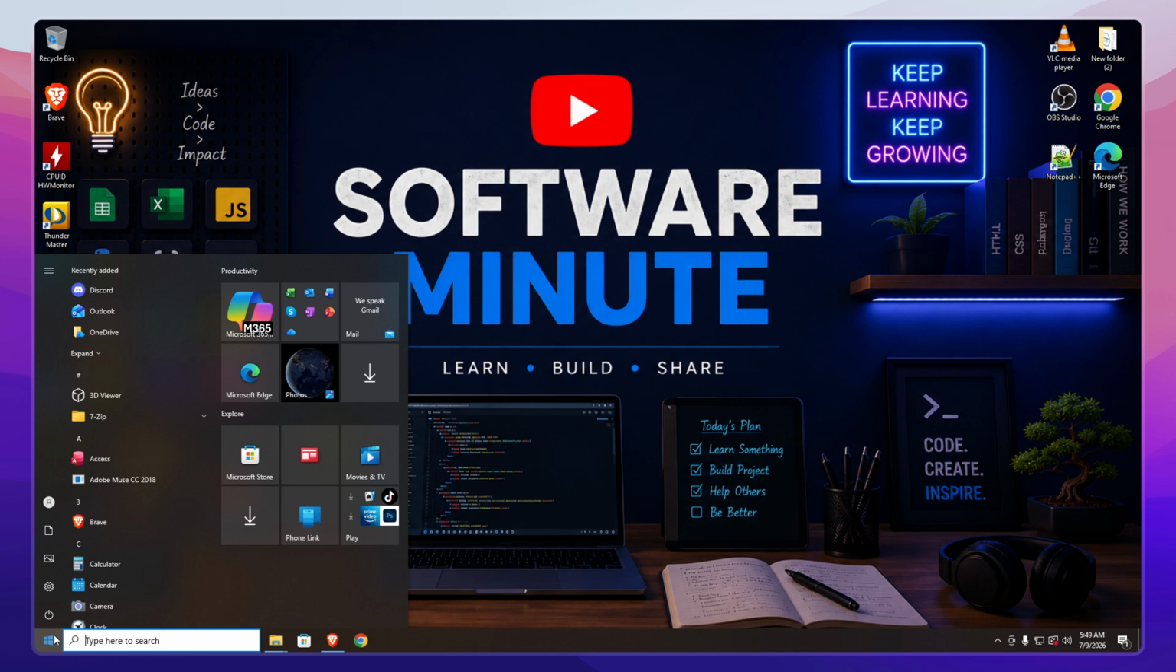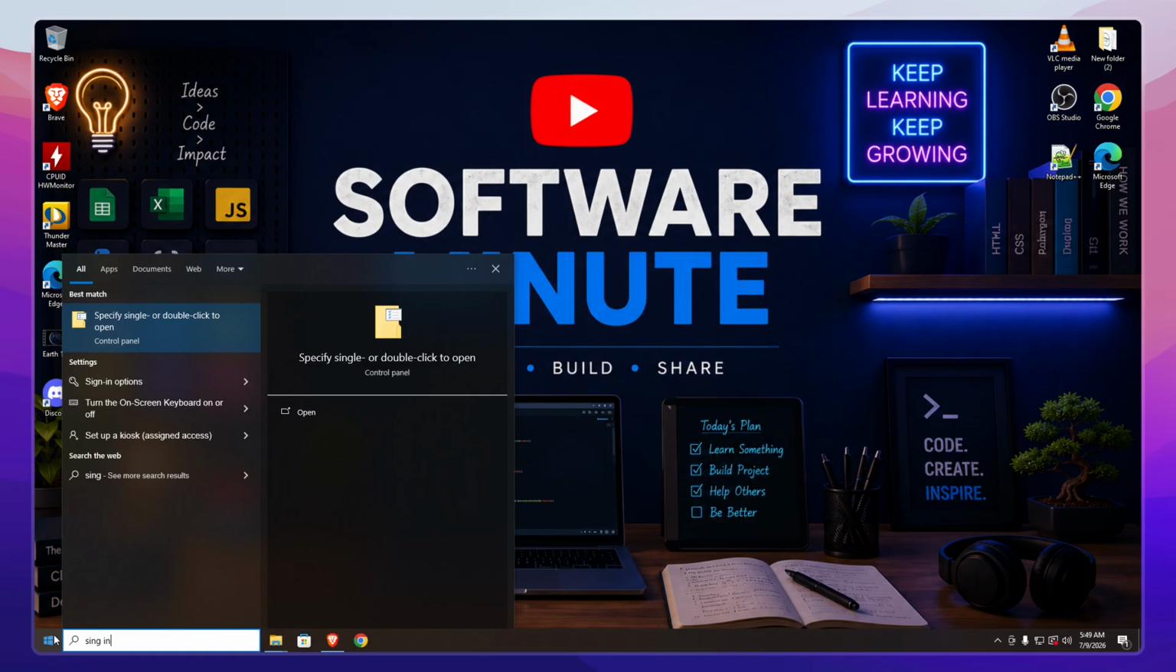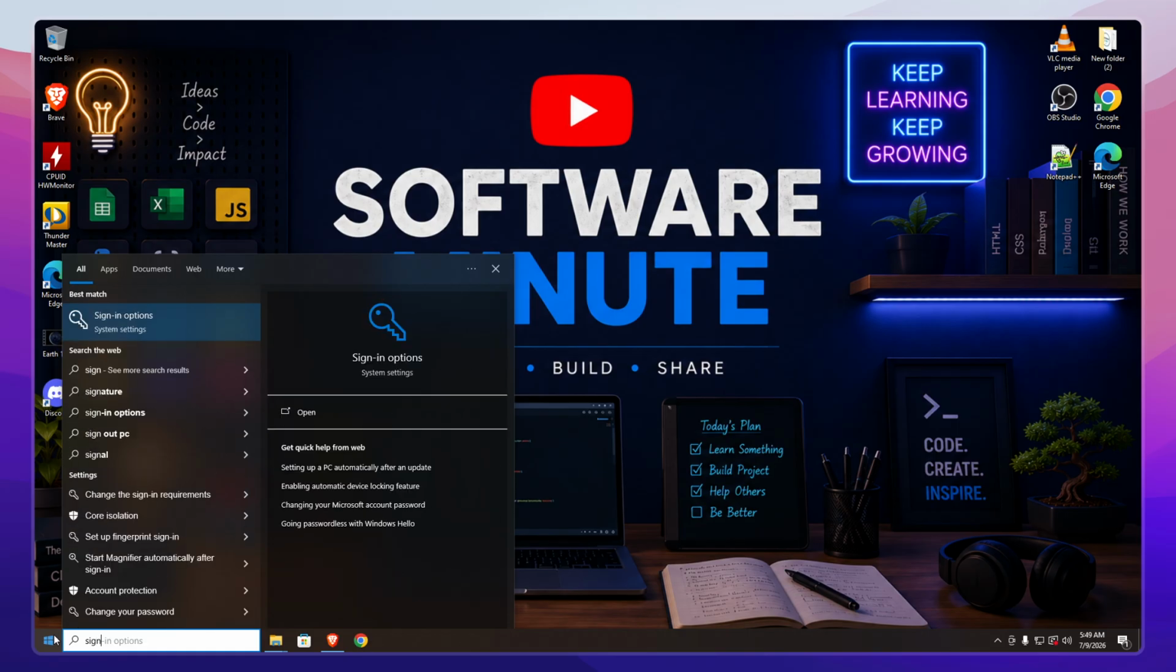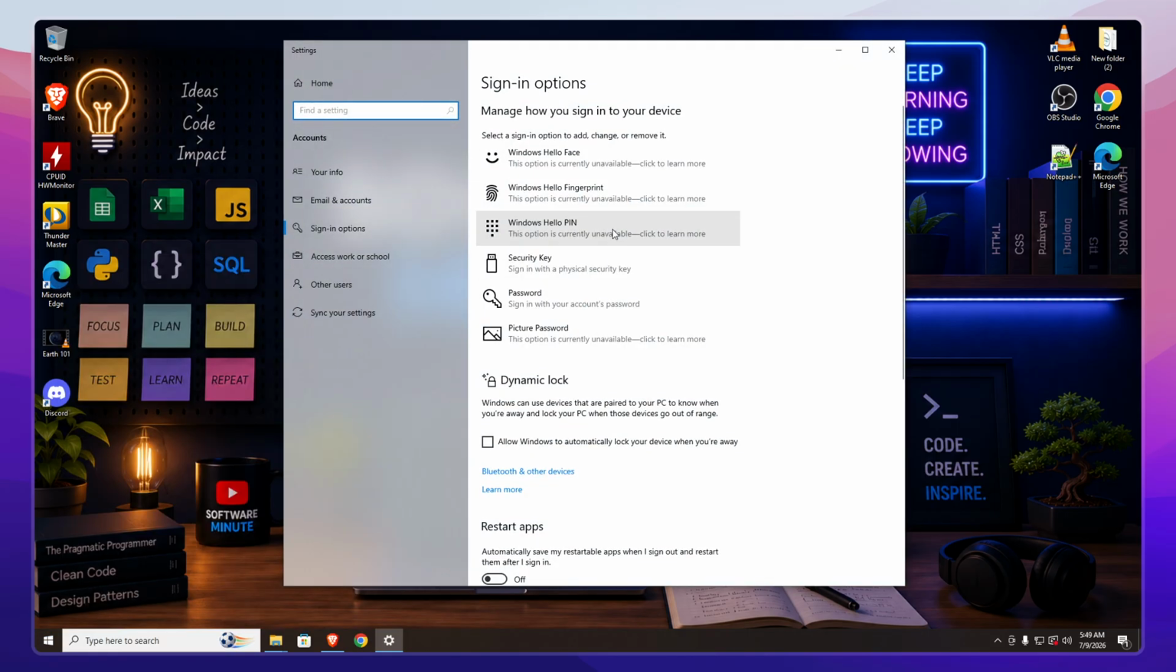Once the Start menu opens, you'll see a search bar at the top. Go ahead and type in Sign In options and hit Enter on your keyboard. This will take you directly to the security settings where you can manage how you log into your Windows account.